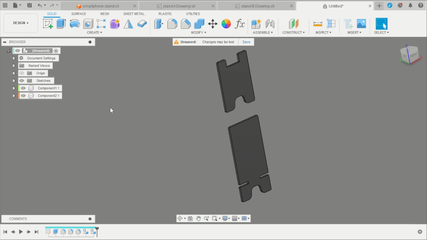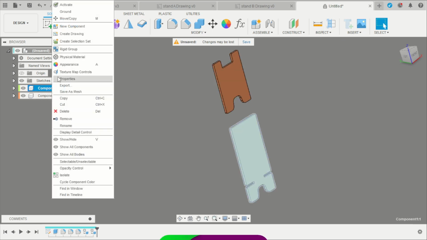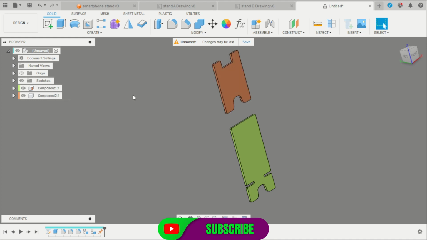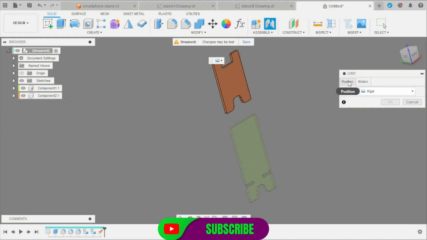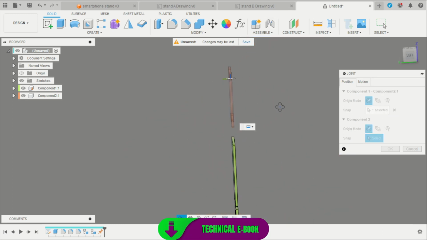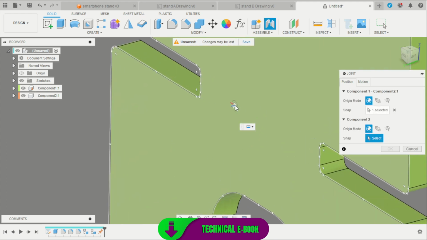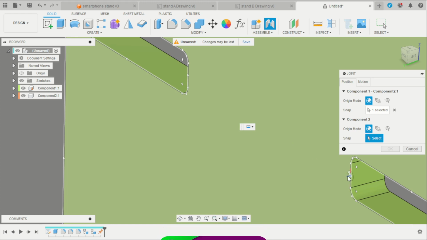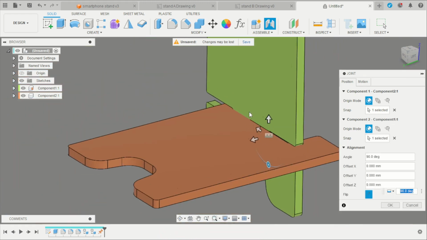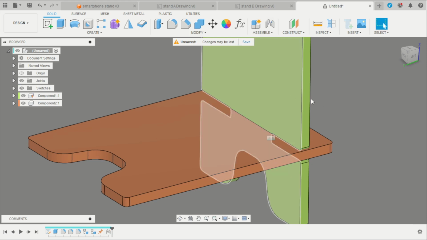Now we can apply some different colors. Just press Shift N and we can apply here. This first component needs to be grounded. And for the second, we can apply a joint that is rigid. Here on the middle of this point. Hold the control on that face and click here. And move this 14 millimeters.